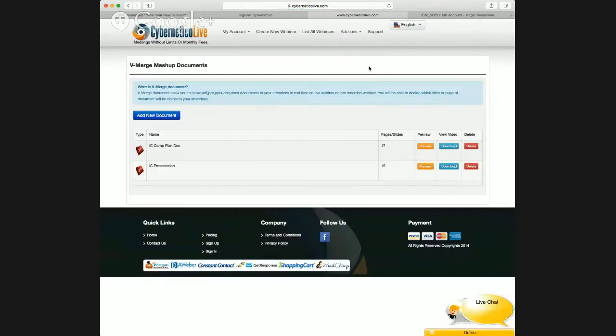Whatever document you want to use, you want to upload into the Cybernetico Live. You have to upload it here. So you're going to click add new document and find whatever document you have. For example, as you see, I have 2 documents in here. I have the IC Comp Plan doc and also the Ingresso Cybernetico business presentation, because I use both.